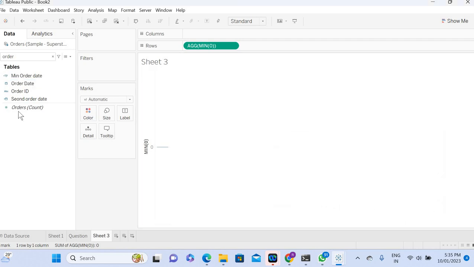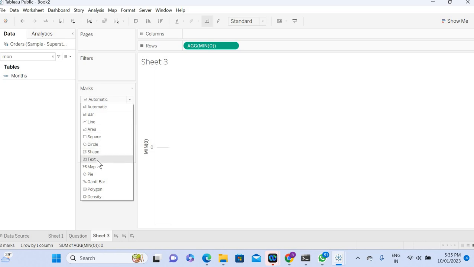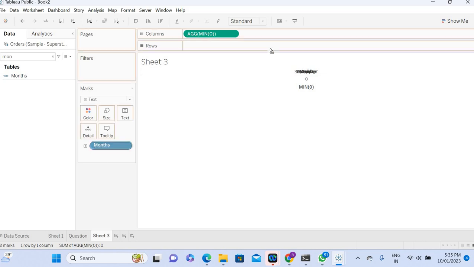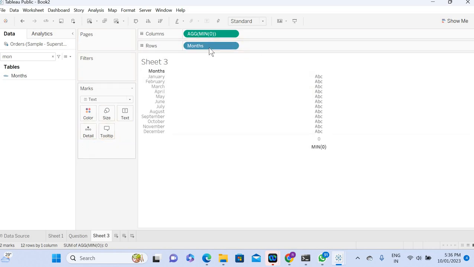You can drag this field into labels. Where is the months? Let me drag it into labels. Oh, what happened? Just one minute. Let's change it to text. Let's drag it into rows. You can keep the custom axis on columns itself.